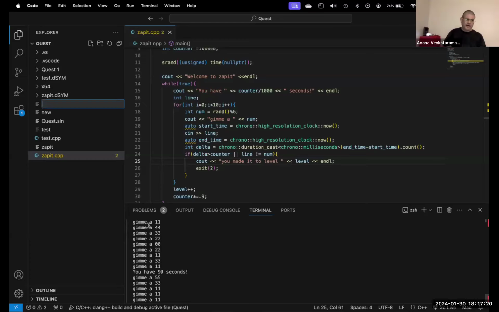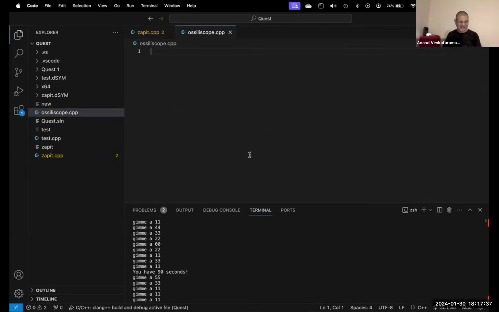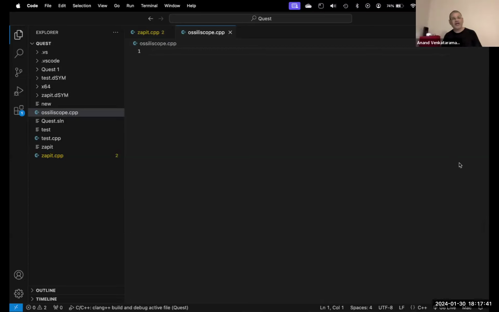So let's clear out and create a new project. Why don't we be ambitious? Let's call it oscilloscope, okay? And we're going to build it up step by step. The goal is, if everything works, we'll put the sleep in at the end and get the animation. If I'm lucky, I'll get to see the oscilloscope. Okay. Now do the standard stuff like a hash include iostream.